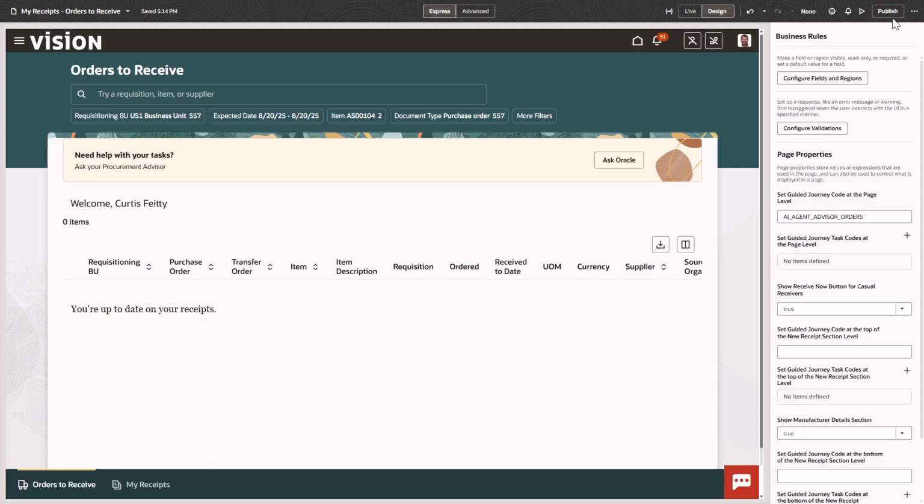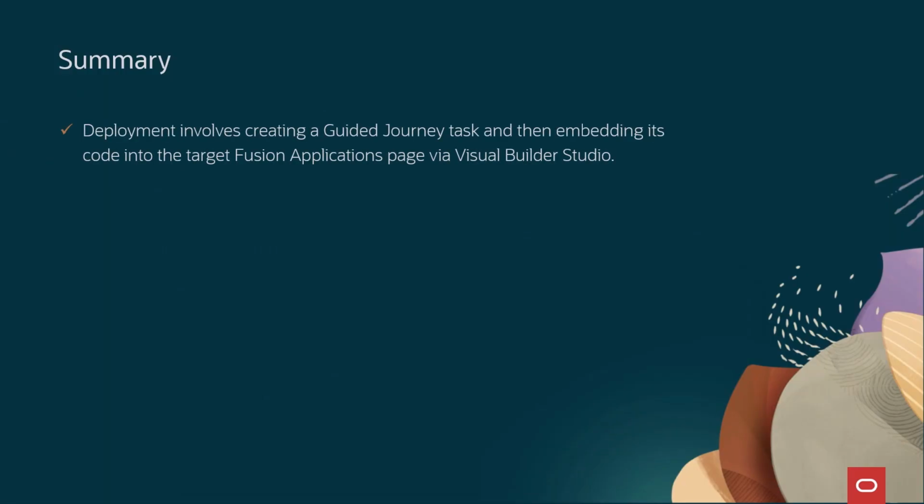That ends our demonstration where we walked through creating a guided journey, adding and configuring the agent task, and then enabling it on the home page. To summarize, deploying an AI agent into Fusion involves a few structured steps. We start by creating a guided journey, then add and configure the agent task, activate and preview it, and finally enable it on the home page.